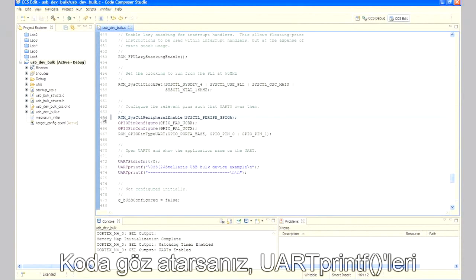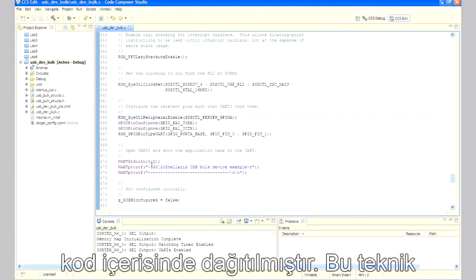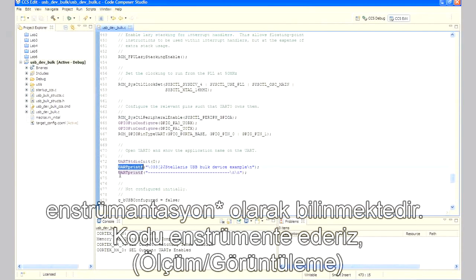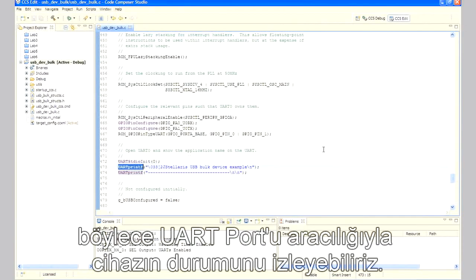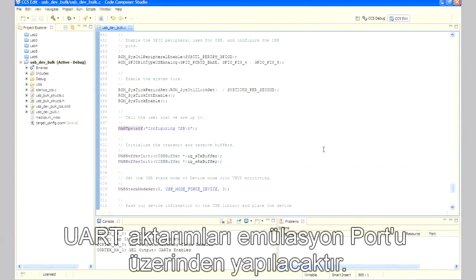If you're looking through the code, look at the UART printfs. Those APIs are sprinkled throughout the code. This technique is known as instrumentation. We instrument the code, allowing us to monitor its status through the UART port. UART transfers will be done through the emulation port.